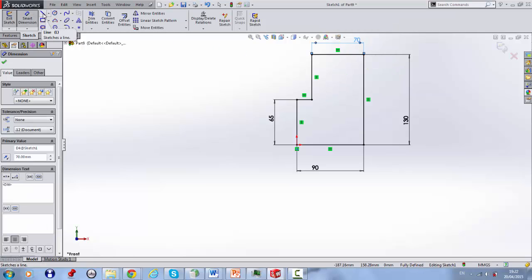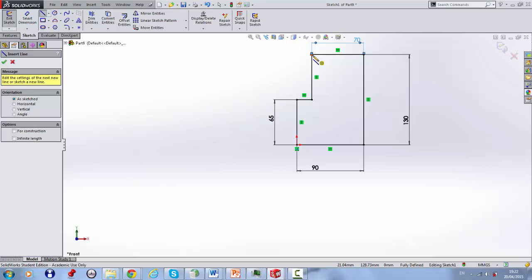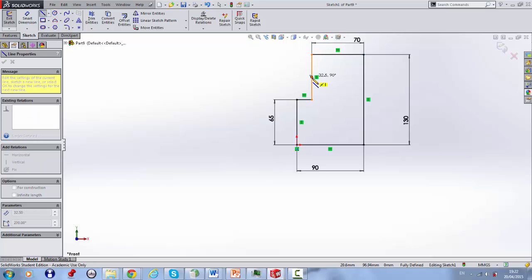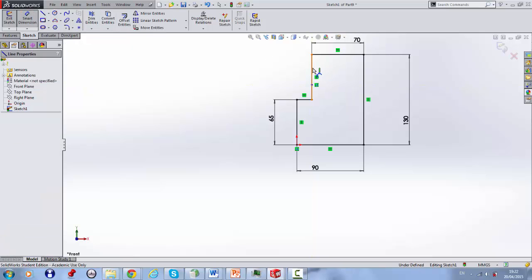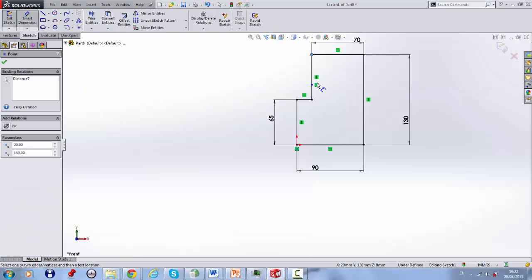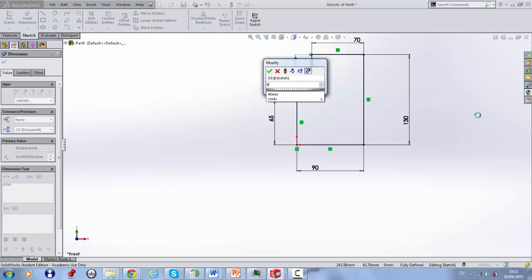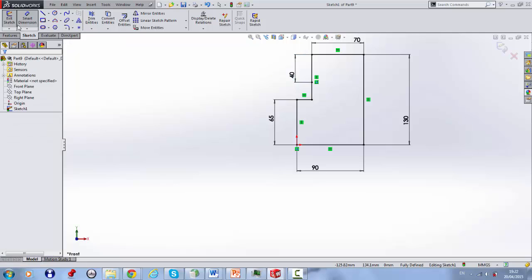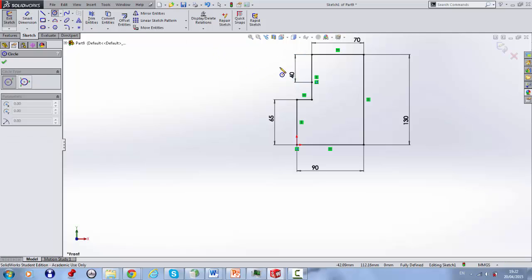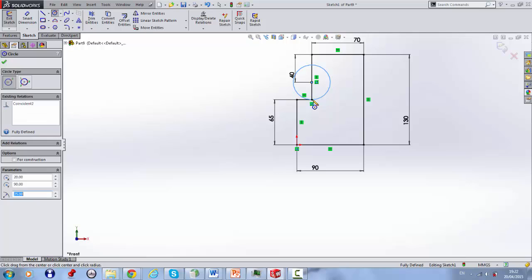Next, we will draw a line down from the top here. We'll smart dimension this line from this point to 40. Next we will insert a circle using the point here as our center point until it meets the bottom line here, this point here.